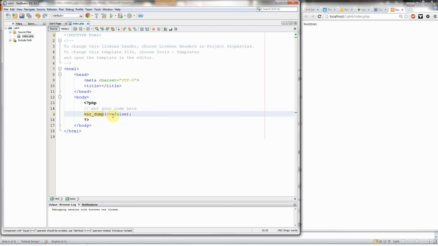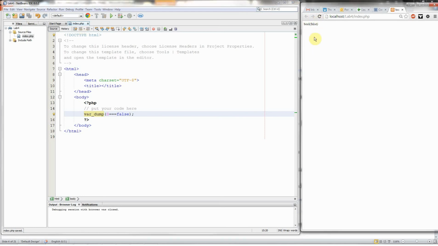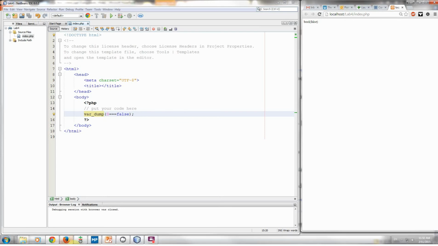Now watch what happens if I put 3 equal signs there and refresh that, and you see it says Boolean false. 0 identically equals false is false because this is an integer and that's a Boolean. While in value they're equal, they are not equal in data type. So we call that identically equal. Sometimes that's necessary or useful.